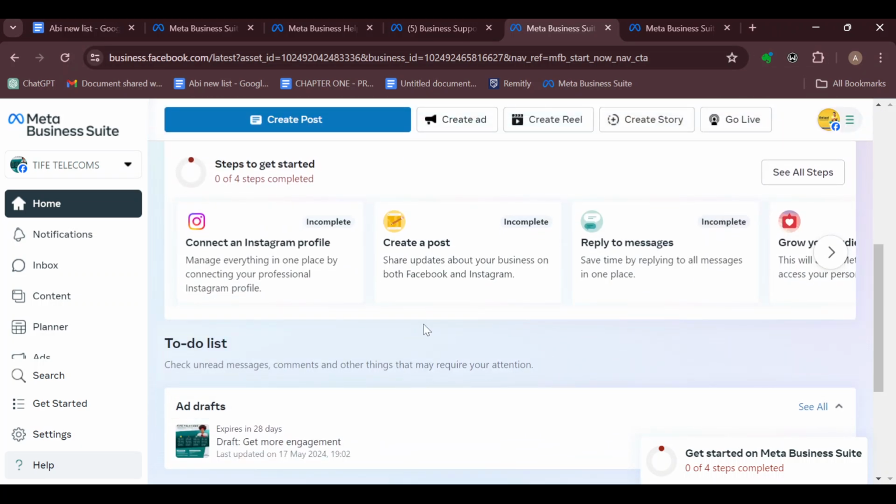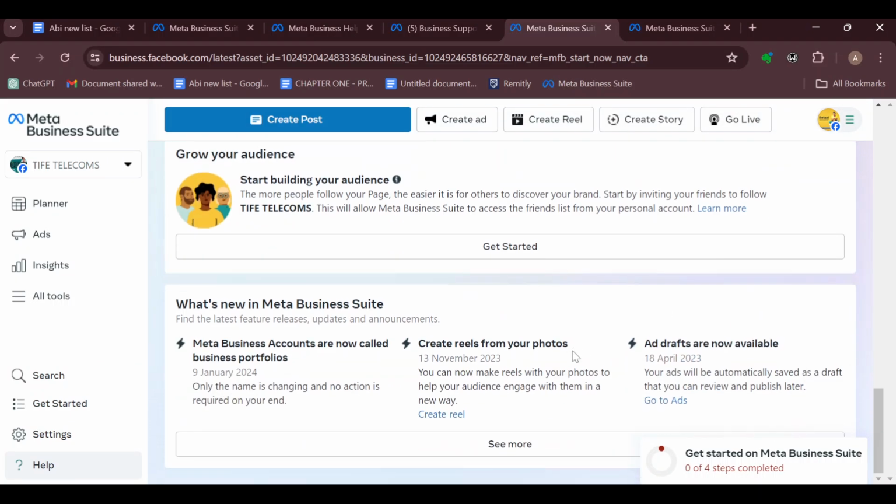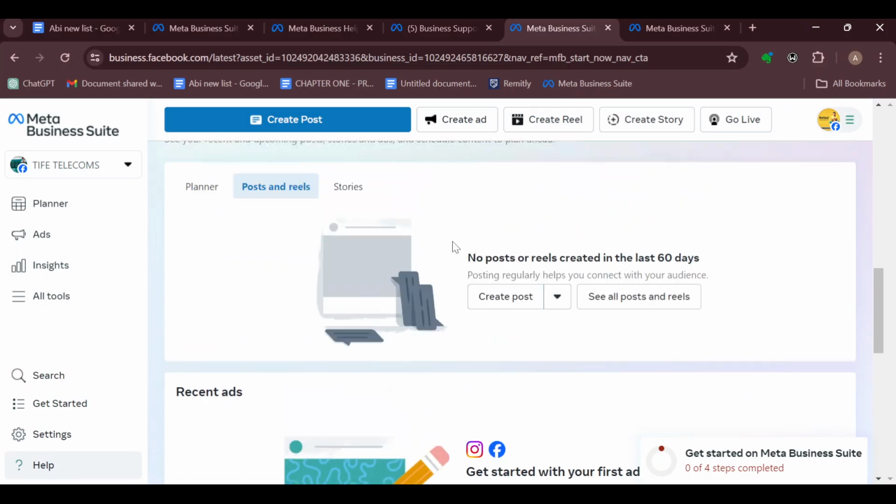And then the next thing you can do now is familiarize yourself with the Meta Business tools as well as their features. So this is how it works. It is very, very easy to use.